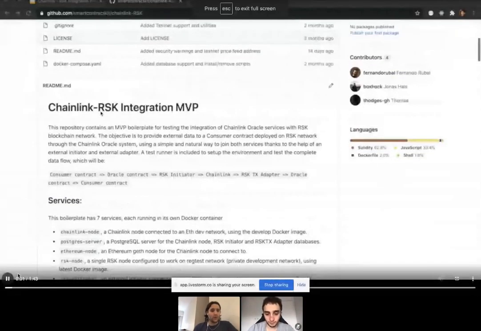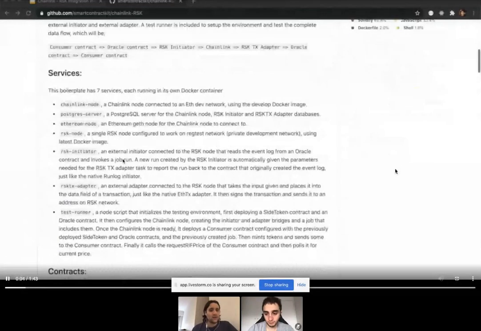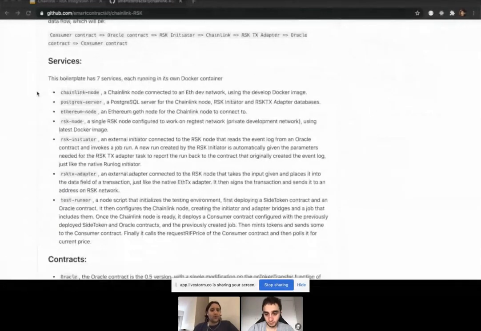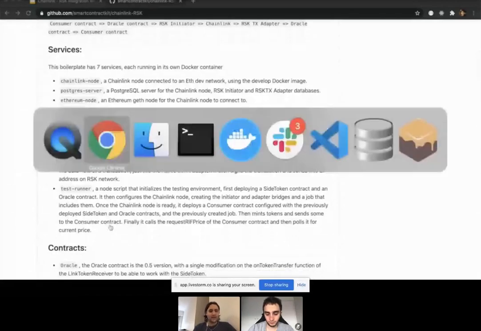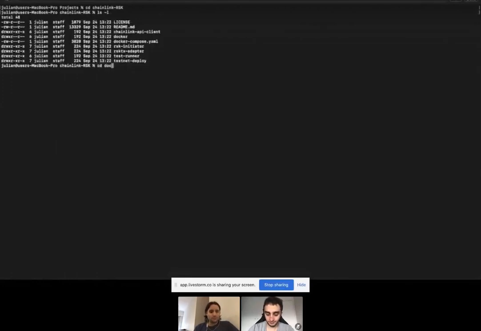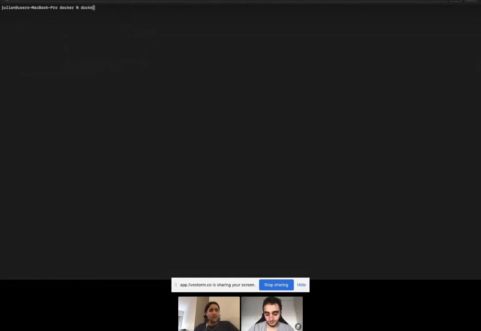If you go to the repo, you will see that we have a boilerplate, a Docker Compose that has all these seven services: the Chainlink node, an Ethereum node, the database, an RSK node, the initiator, the adapter, and a test runner script, which is a script that will start gluing all this together and sending a request. You clone the repo, go to the folder Chainlink RSK, and you will see there's a Docker folder. In that Docker folder, you can simply run Docker Compose up.